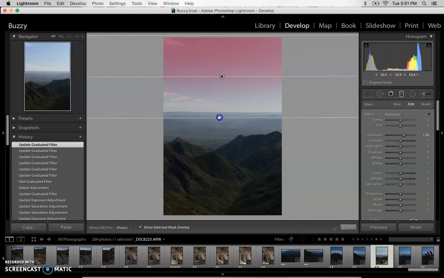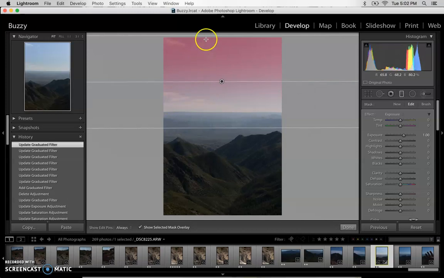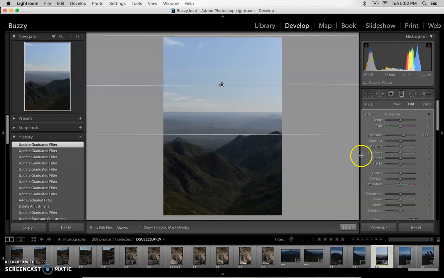So I want to really blend this sky down without changing the tonality of the landscape. So right here we see that the application starts right here and goes all the way down to somewhere around here. I'm going to actually bring it down a little bit more. I'm going to turn off Show Selected Mask Overlay.